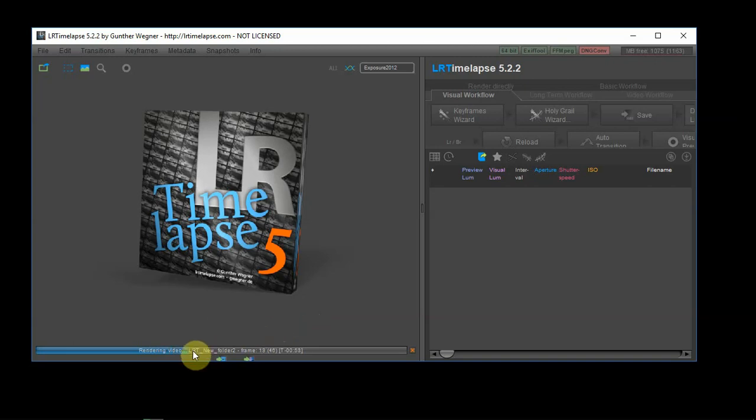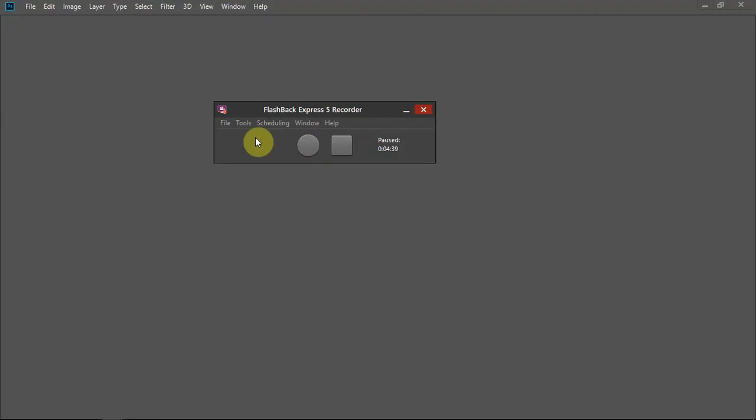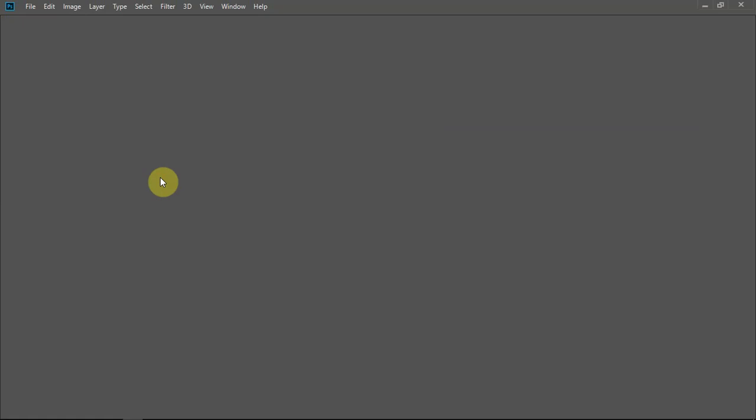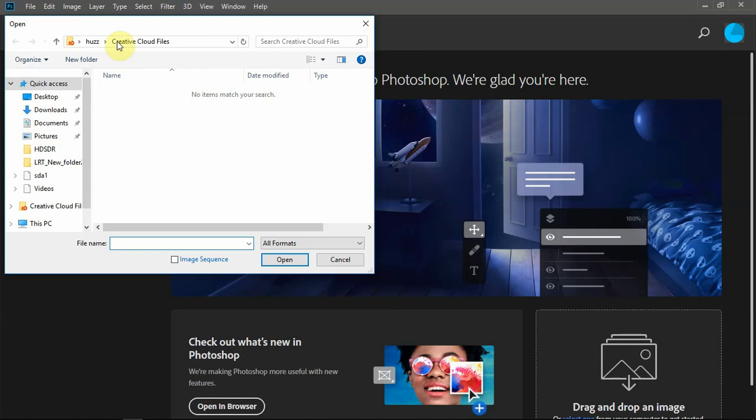Once this is done, which won't take very long with only 45 photos, we're going to open up Photoshop. So we'll just pause this until it's done. Alright, once that's done, you can close out of Lightroom and all that. We don't need it. What we can do now is open up Photoshop.